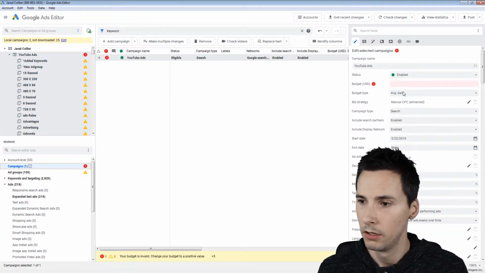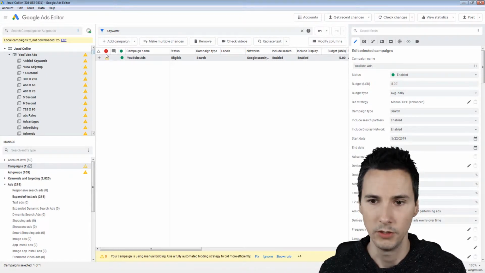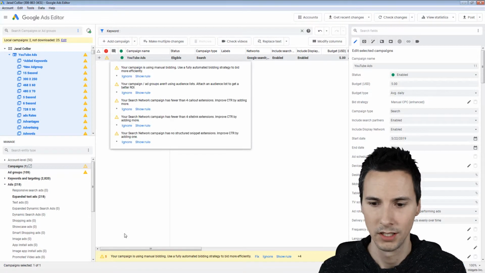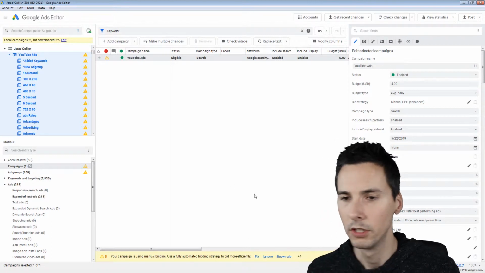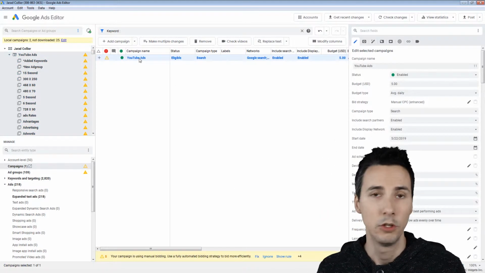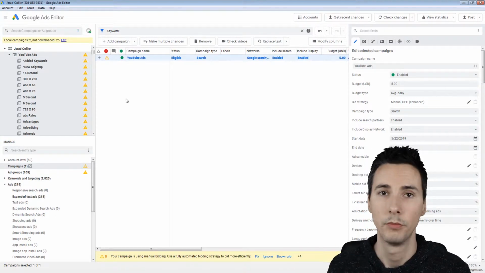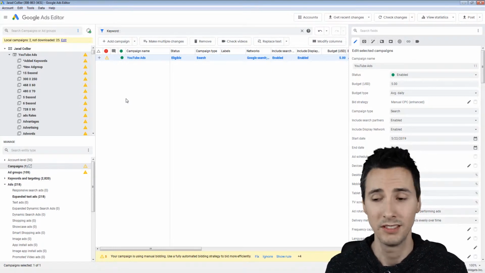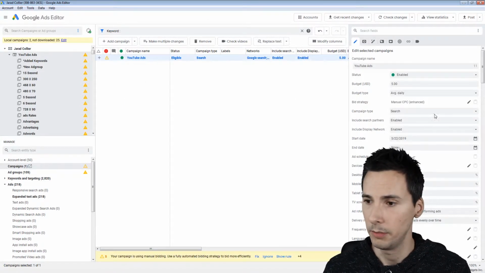So again, we would just give this campaign a budget, $5, hit enter. And then if you see this red mark here, you can sort. Well, that's always there. There's also this, your campaign is using manual bidding. Use a fully automated bidding strategy for more bid flexibility. Google is really pushing automated bid strategies and bid automation because they are using machine learning. So they really want you to use that instead of manual bidding because it really just trains their algorithms to be better. So if you don't want to do manual bidding, that's really up to you.